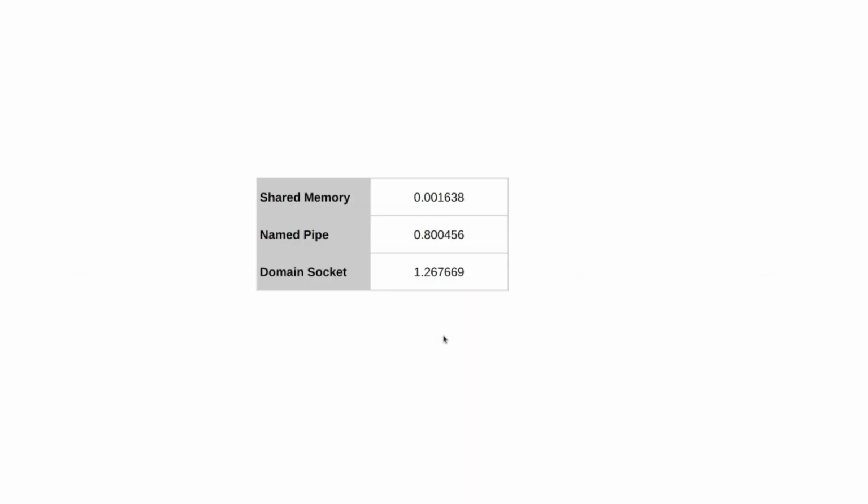So if we consider the minimum data size and compare these 3 together, you can see shared memory is by far faster than named pipe and domain socket. So these are the results. I hope it can be helpful for you guys.